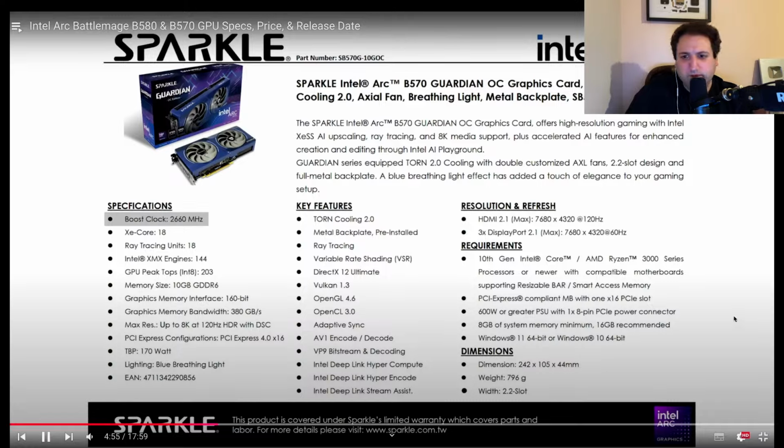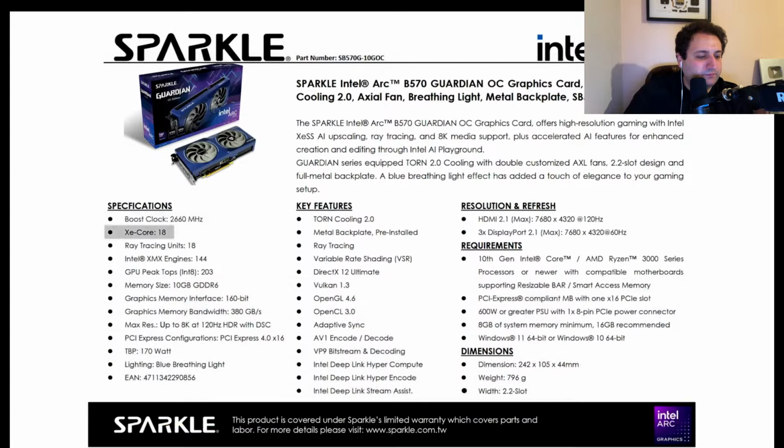The B580 comparison we just made with one of Sparkle's other cards. It has Xe cores down 2 units to 18.